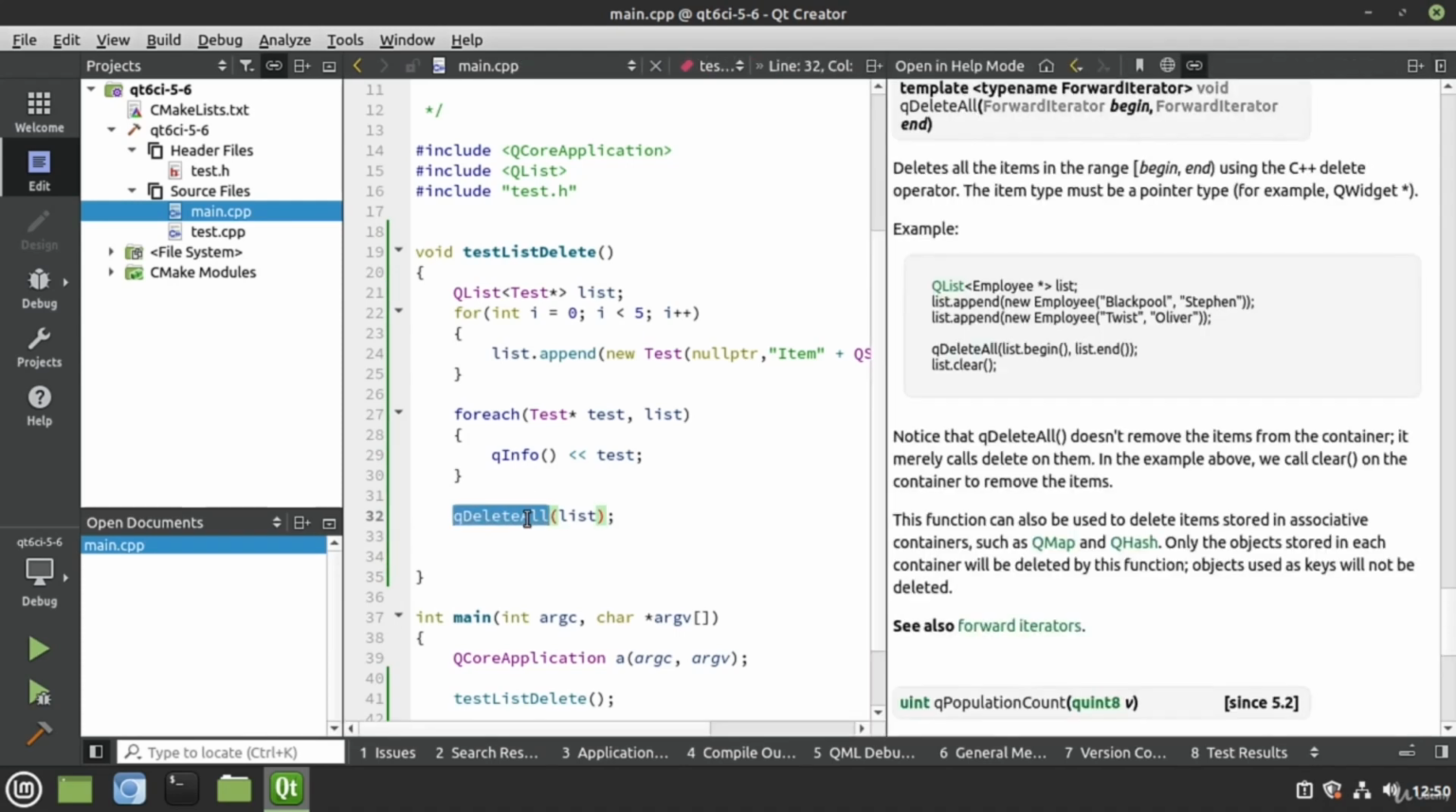Now let's go ahead and click F1, and it's going to say deletes all items in range from beginning to end using the C++ delete operator. The item type must be a pointer type. That's the major takeaway here. So if you use this on a container, any pointer in there is going to get deleted. So you've got to be a little bit careful if you don't want them all gone. But you'll notice that qDeleteAll doesn't remove the items. That's key. It doesn't actually remove them. It merely calls delete on them. That is also a source of problems.